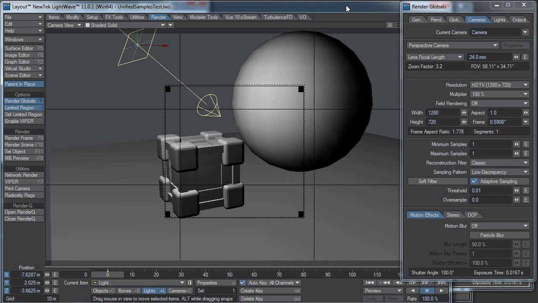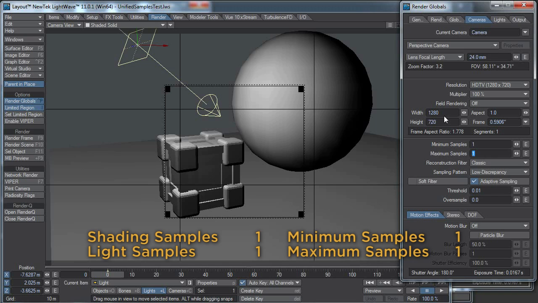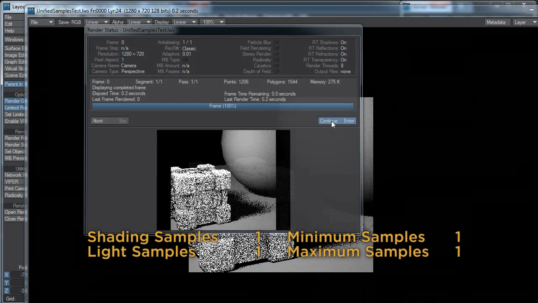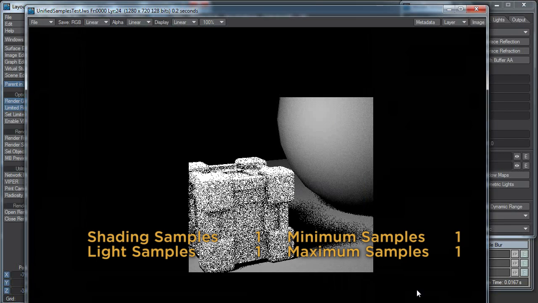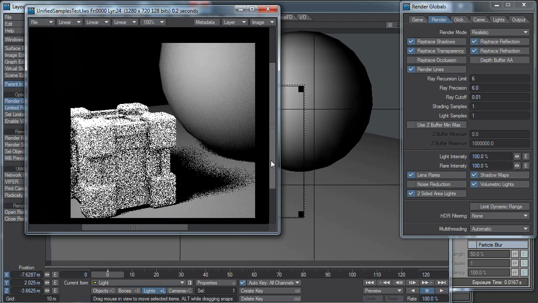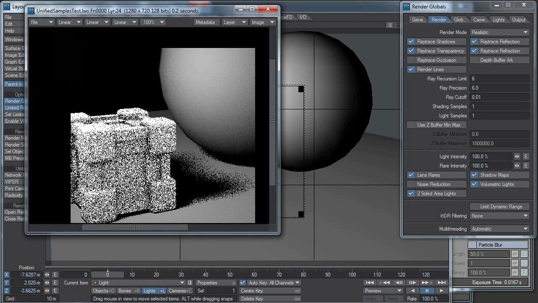Okay, let's look at how these different pieces interact. Let me set my minimum samples to 1 and my maximum samples to 1 and my shading samples to 1 and my light samples to 1, and now I basically have no shading going on. No anti-aliasing happening at all anywhere in the program. So you can see our shadows look really rough, and our shading on our cube looks really rough. And of course, our edges are jaggy, but the image is so noisy we can't even tell how jaggy our images are. So let me change my shading samples to 8.